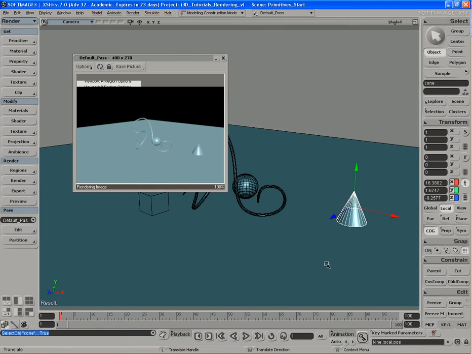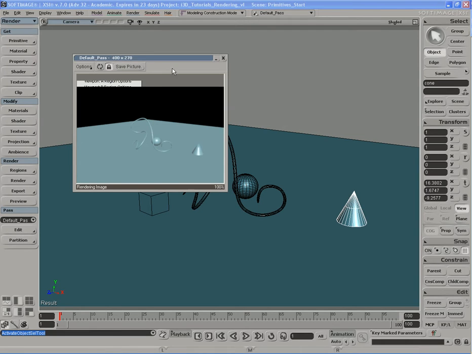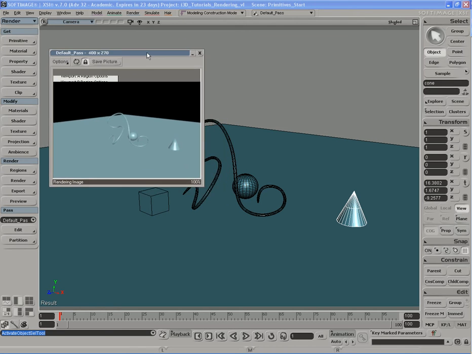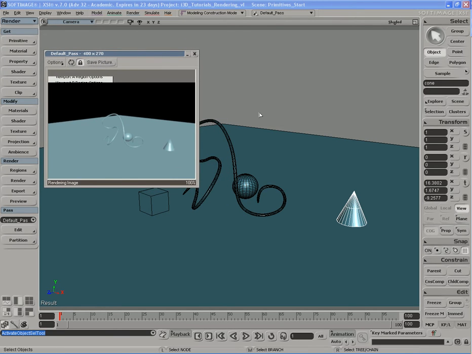If I grab an object and move it, for example, it's constantly refreshing. Same thing if I change the color of a shader, and so on and so forth. You notice there's this lock button here right next to the refresh button. If I click on that, it locks down this window. What that means is that the window will not automatically refresh. So essentially I turn the window into manual mode, so to speak.